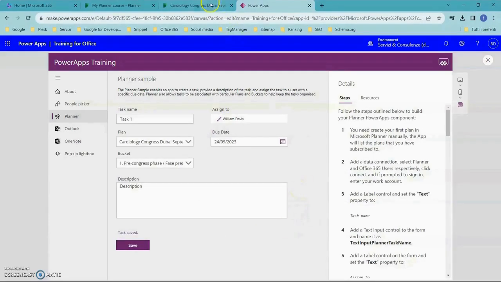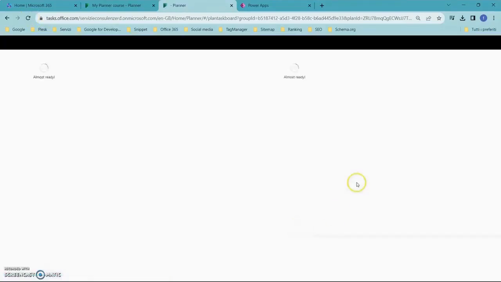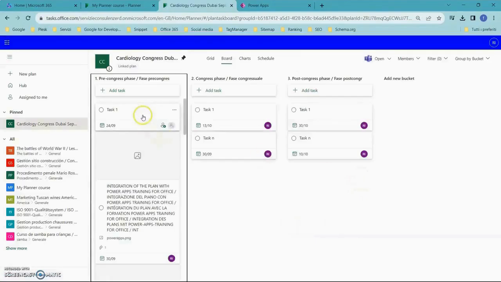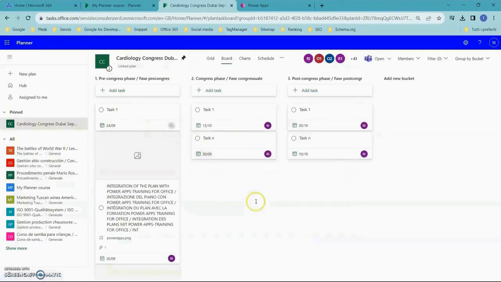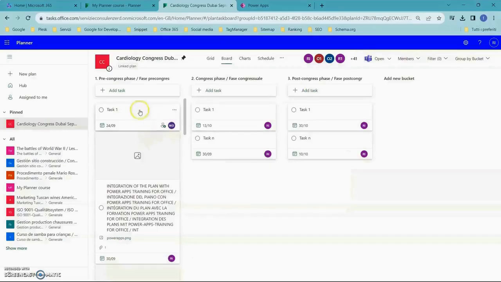Let's go to Refresh and see. Here it is. The activity has been inserted. Here, it has been assigned to William and inserted into this pre-Congress phase container. Let's take a look at the second one.